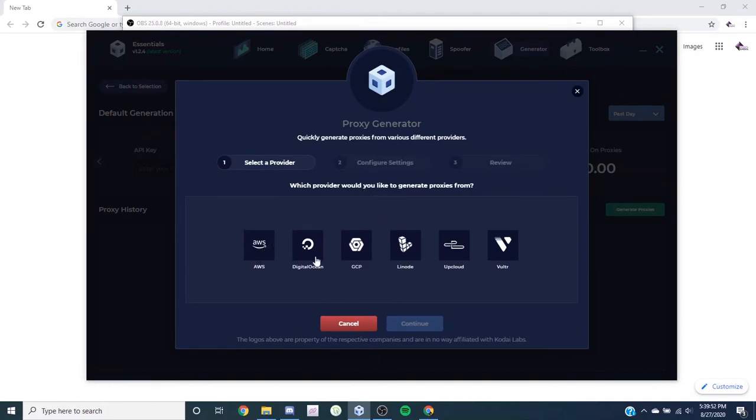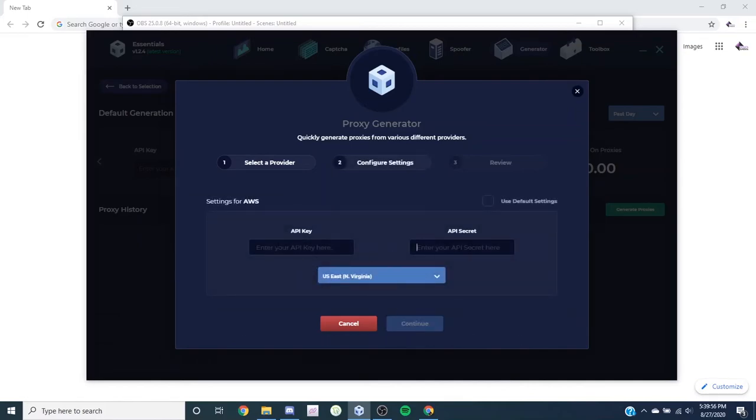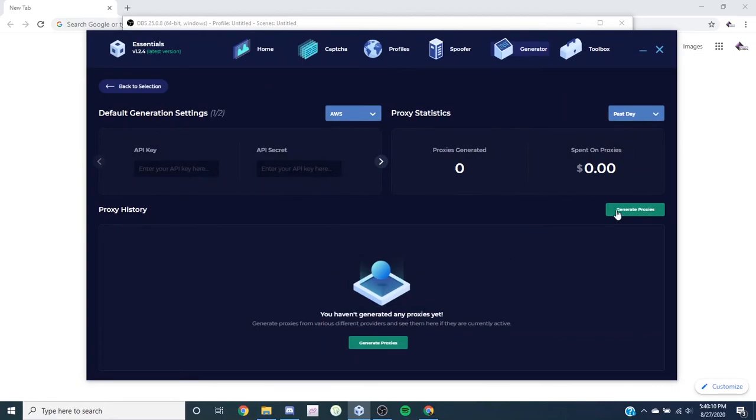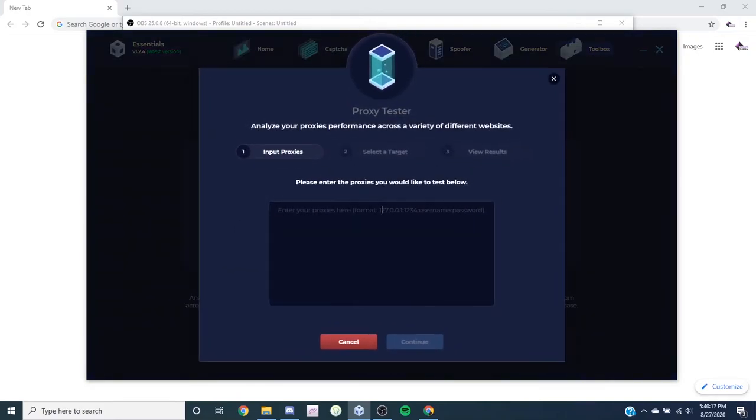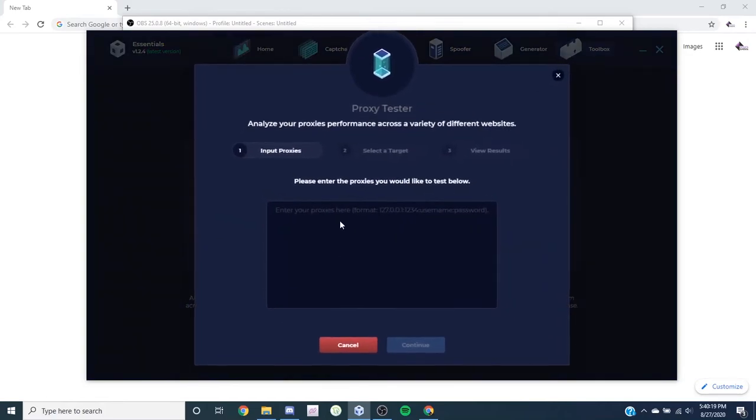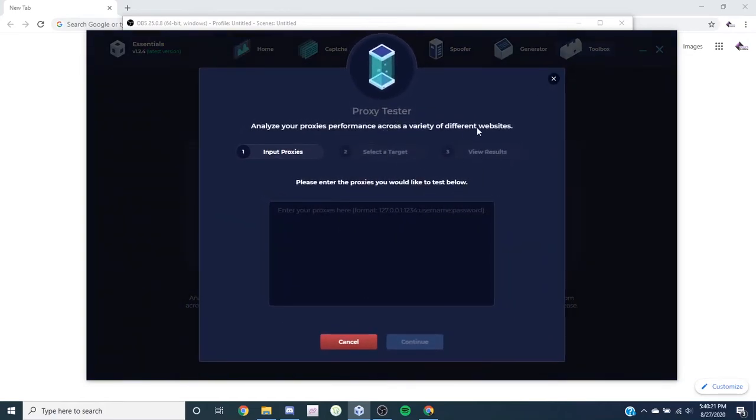You just select the provider you have, so let's say AWS. I'll continue, and then enter my API key and secret, and then you can select the location. And then once you do that, you can just review, and then it'll generate for you, and then it'll show you the proxies, and you can also test your proxies. It should be over here in the toolbox. You can test your proxies, just enter the proxies, and then it'll test them for you. You just select the target, and then it'll show you if it fails or passes.